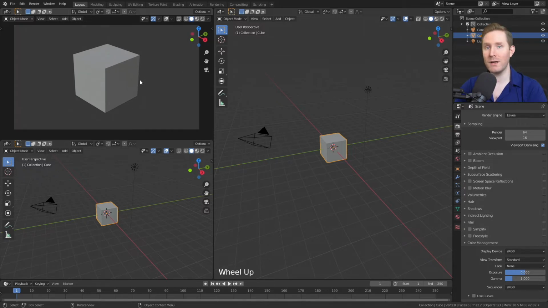Finally, for a fully rendered view, you can hold down Z, move your mouse up to rendered, and then release. And now you can see exactly what the final rendered image is going to look like right here at any time. And this is completely optional if your computer can't handle it, but it is a nice to have.